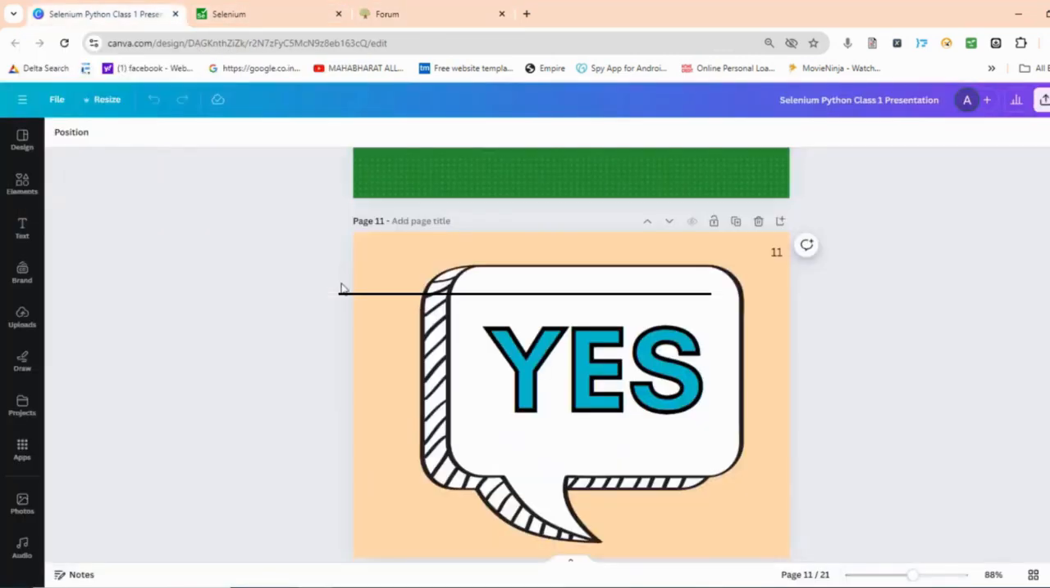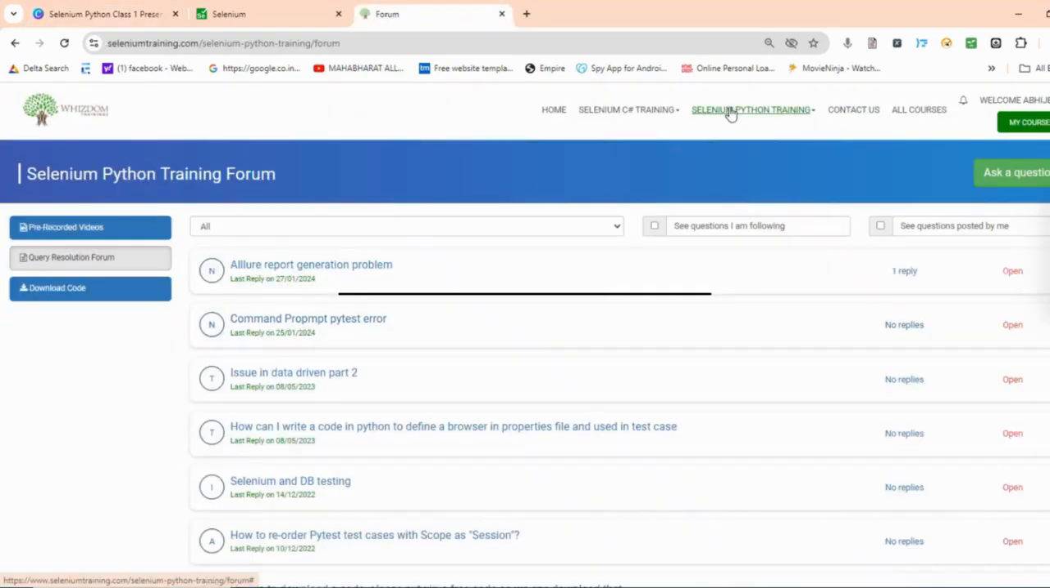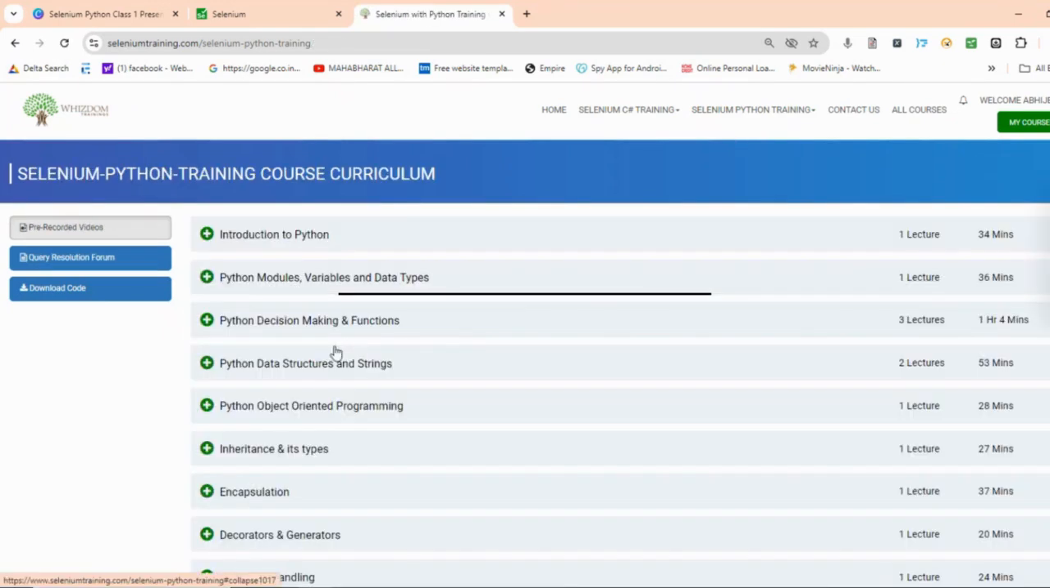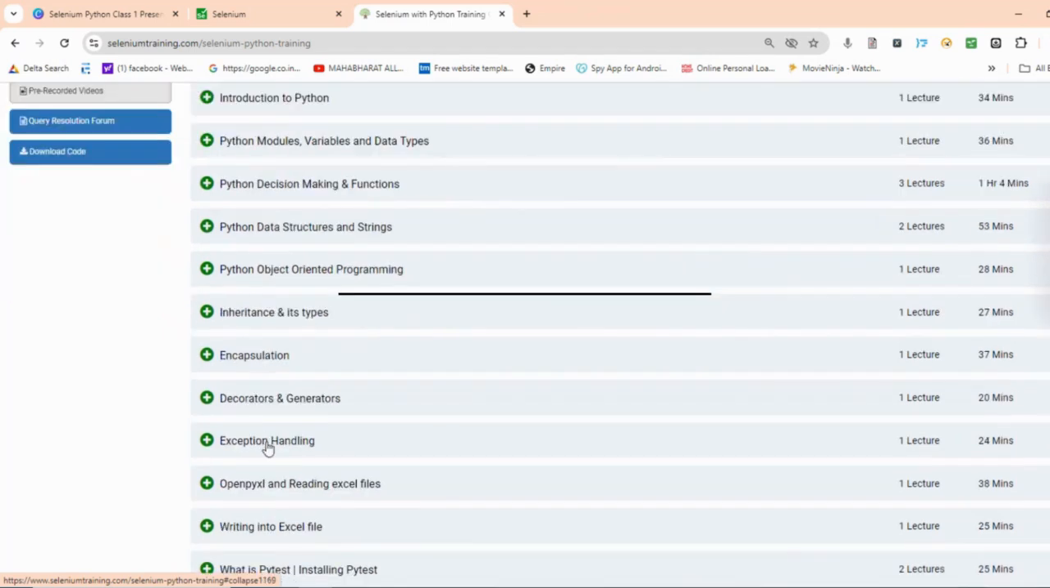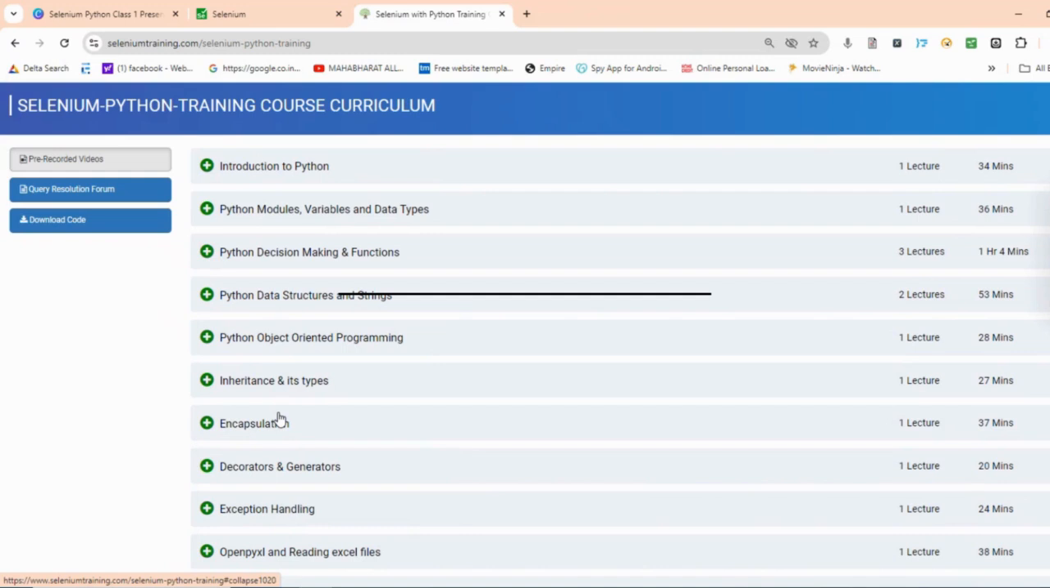Now, coming to our next question, how much Python is required. Now, you see over here, in the first part we will cover all the Python concepts which are required to learn Selenium. Up to exception handling, these are all the modules for Python, and it is more than enough to know Selenium.